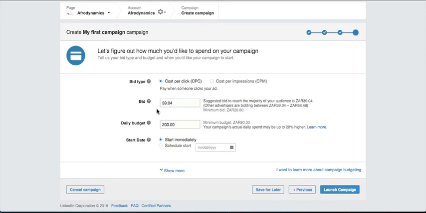And they arrive at this number by looking at other people who are targeting the same audience, how much they are willing to pay. And we can increase this number. That means we're willing to pay more than the average, or we can decrease it, and that will also decrease the likelihood of our advert being shown to the right people.